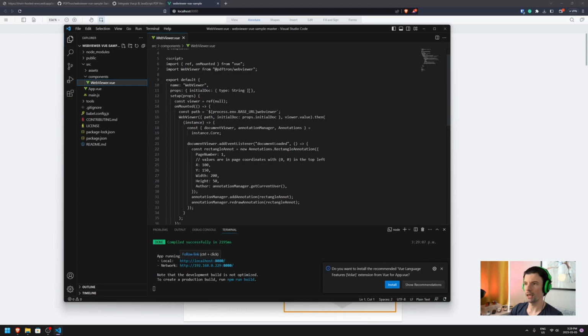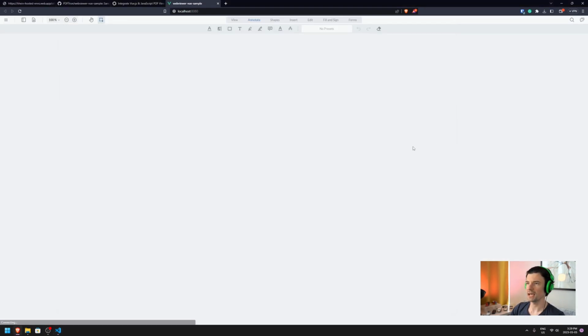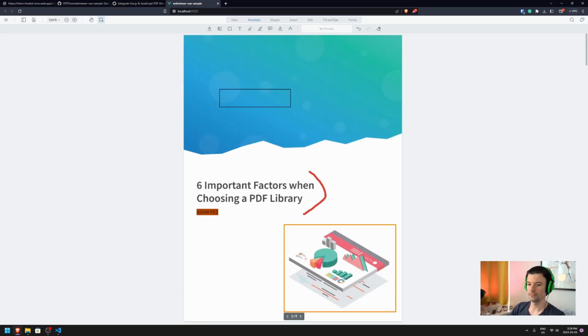Now, we're going to simply pass a different prop to it altogether. So instead of searching for path, let's add one more option. It's enable office editing. We've got to set it to true. Once this is saved, this is actually going to reload.